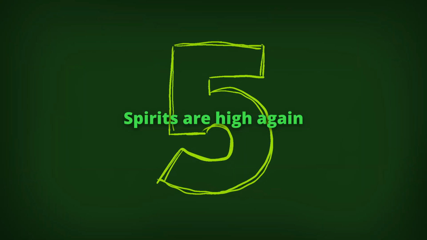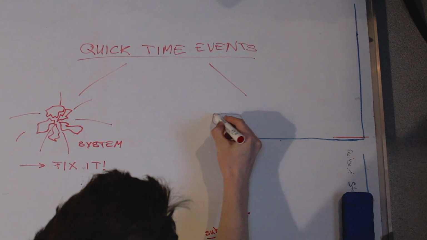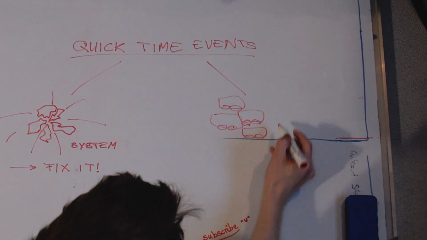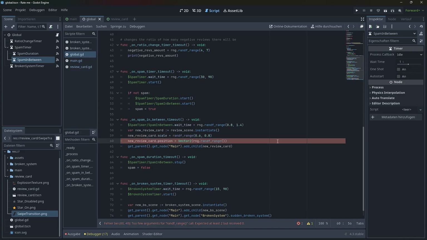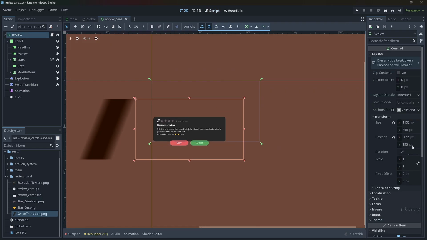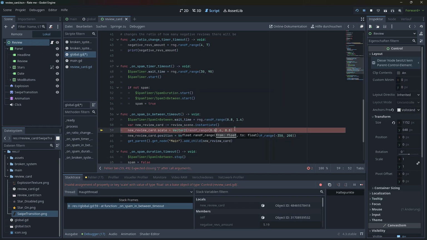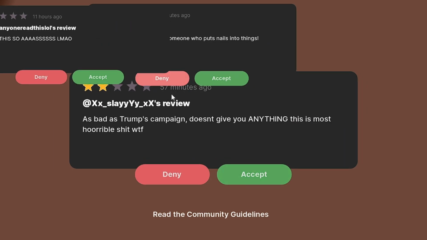Fifth, spirits are high again. Or am I? Now that 50% of the QuickTime events were working, I could finally start with the second one. The idea was that there would be an overflow of reviews to review, aka spam. Luckily, I created the scene just for the review template itself, which made this operation about 234% easier. I don't know if it's really that percentage, I'm just yapping as usual. But I had a solid draft of the feature pretty quickly.